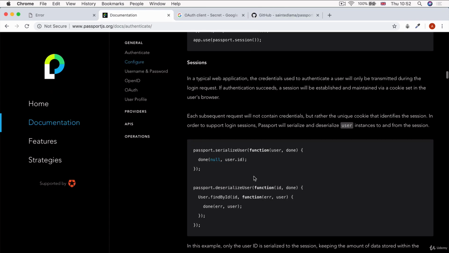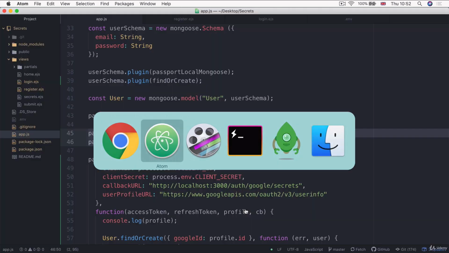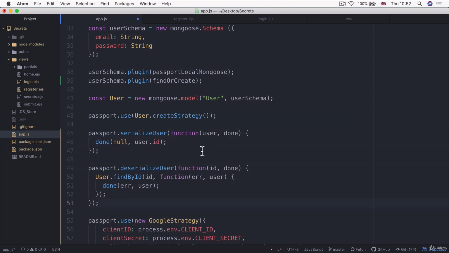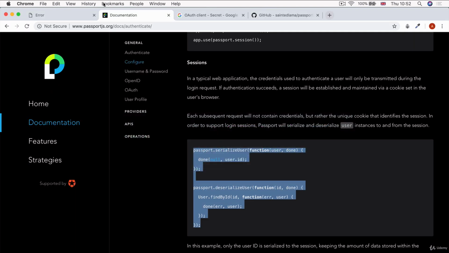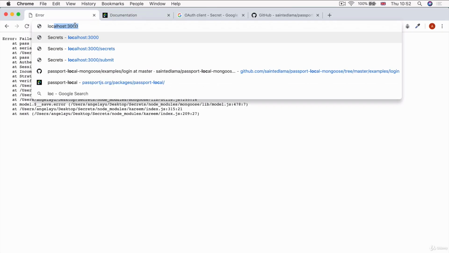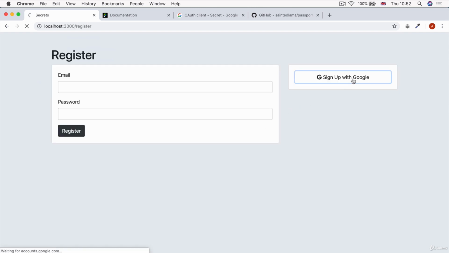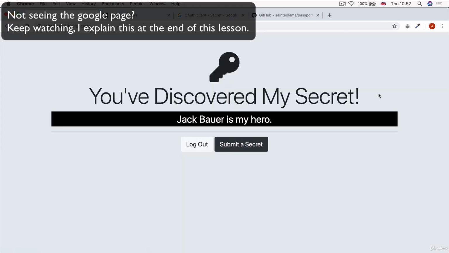So let's go ahead and replace the code where we serialize and deserialize our user for local authentication and replace it so that it can work with any kind of authentication. So let's hit save over here. And now if we go back to localhost 3000, we register our user using Google, then you can see it takes us straight to the secret page.